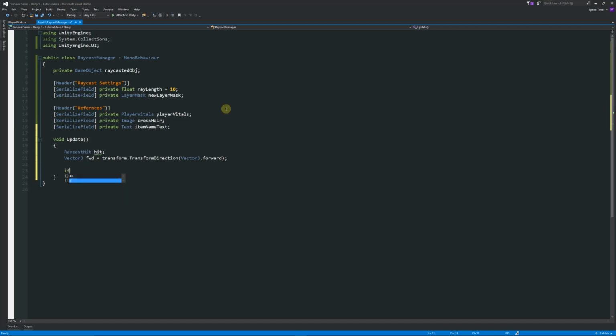Then below here we want an if statement, which is going to say if Physics with the capital P dot Raycast, and then open brackets transform with a lowercase t dot position, comma fwd, comma out hit, comma rayLength, comma a new LayerMask dot value. And then below here we want another 2 curly brackets.